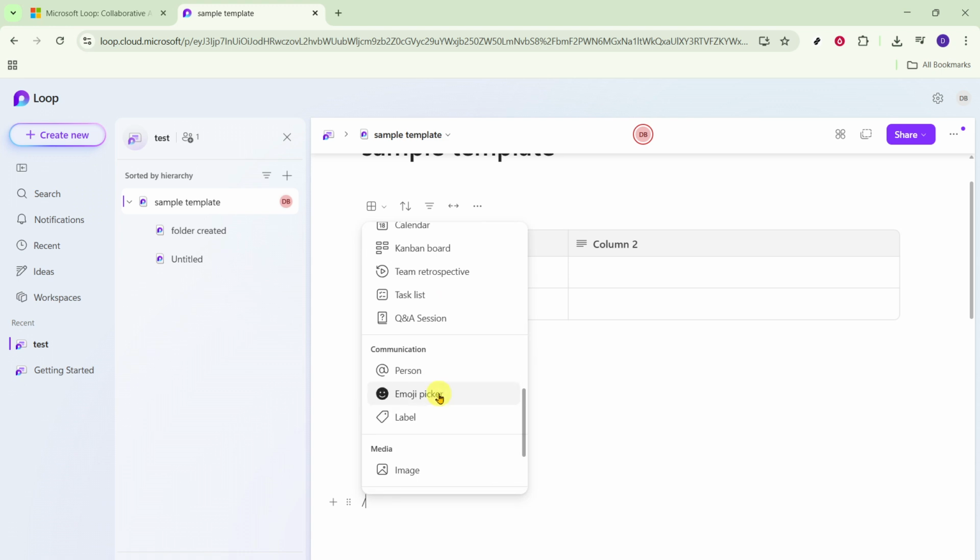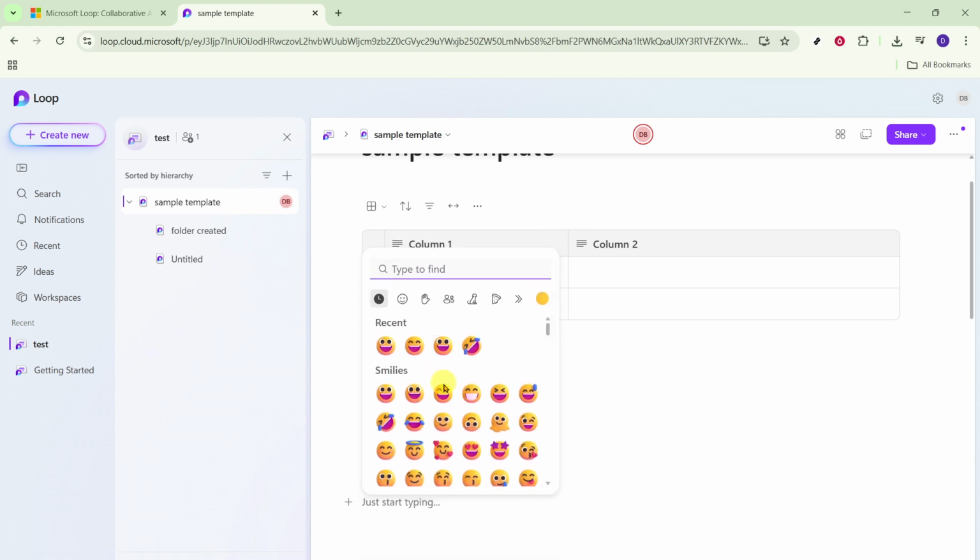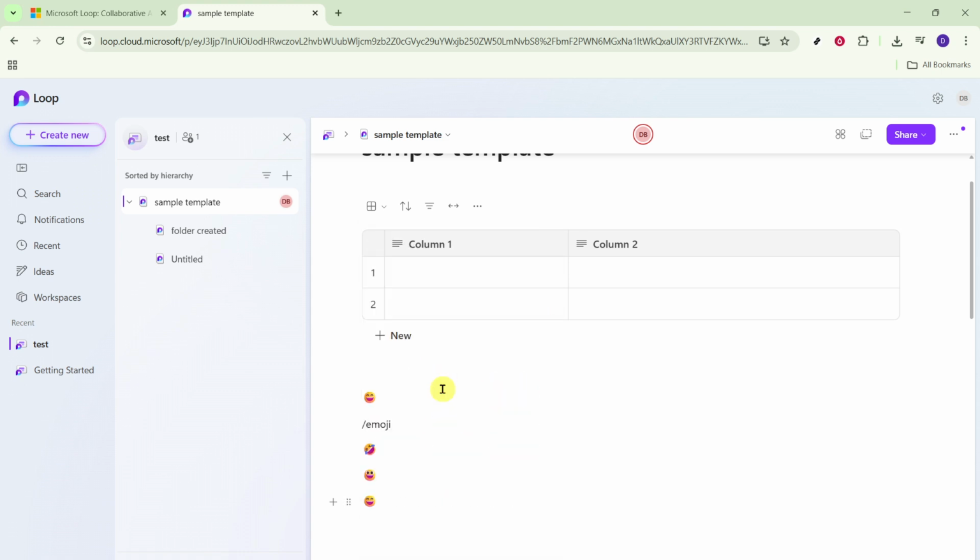That's it. You've learned 2 ways to add emojis in Microsoft Loop. Type slash emoji to jump straight to the picker, or type slash, scroll to emoji picker, and select from there.